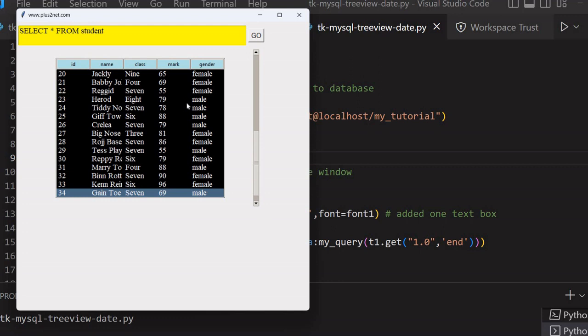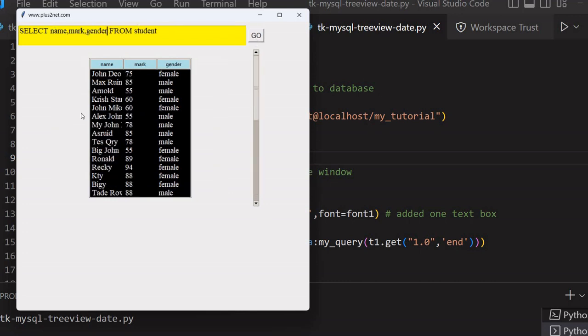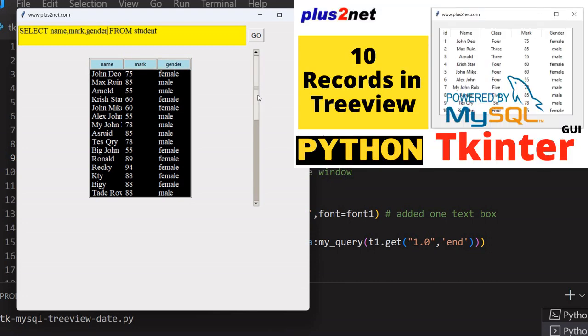We have actually discussed this, and how to take 10 records and display it with a dynamic column configuration. So I want to change the column names here also. Say I want name, then mark, and say gender. These three columns only I want. So automatically these three columns will be here. You can see it takes only those three columns because all the column headers are dynamically configured. So this we have actually discussed.